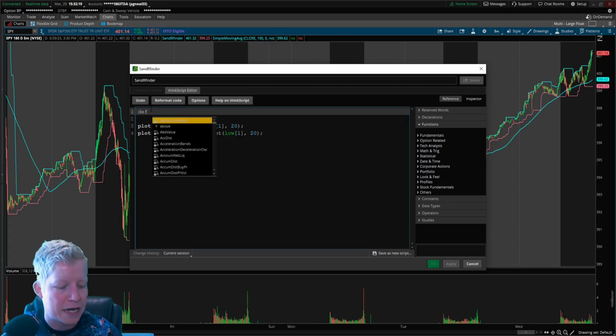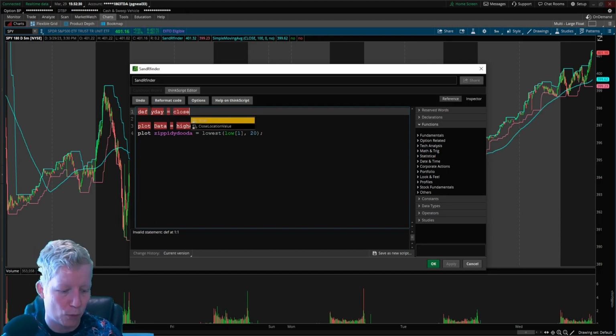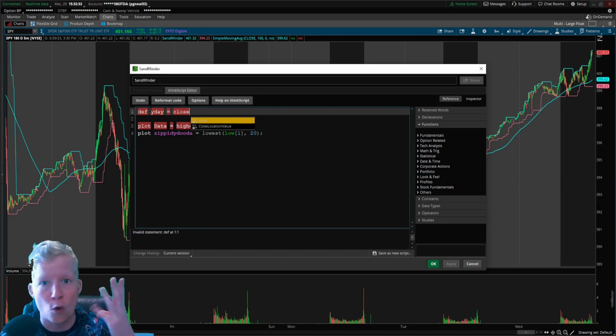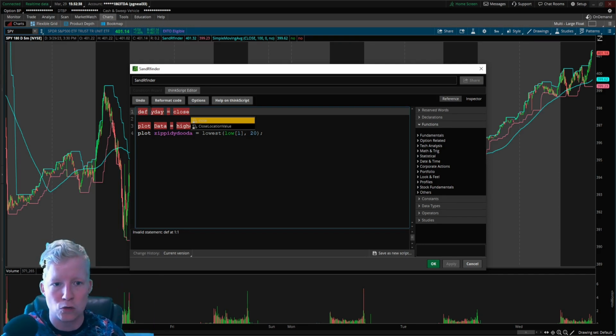I'm going to define, let's just call it yday for yesterday, equals, and we're going to set this equal to, let's just do close. Let's use the close of the previous day. Once again, you can do open, high, low, or close. Those are the four data points you get from a candlestick, right? Let's just do it as yesterday's close right now.